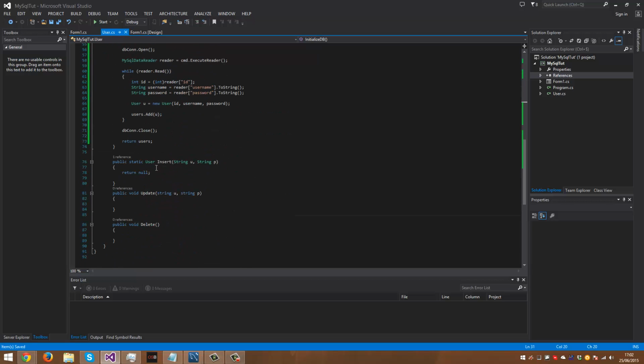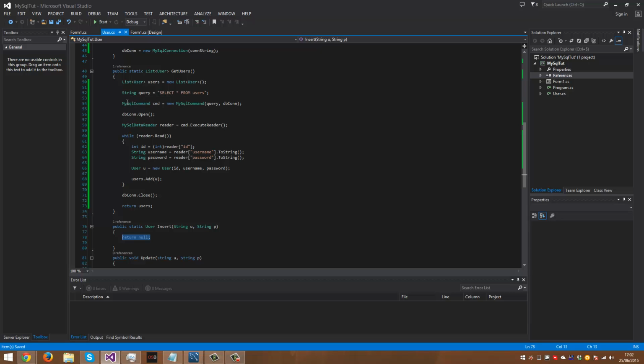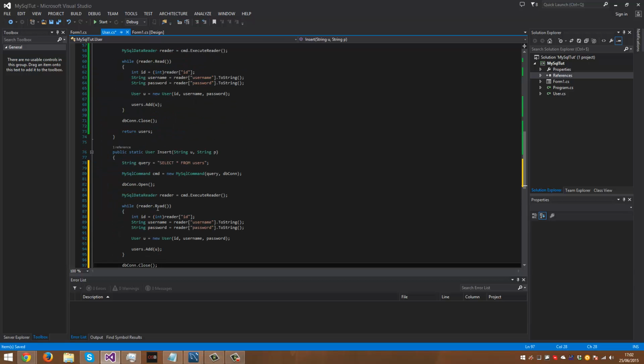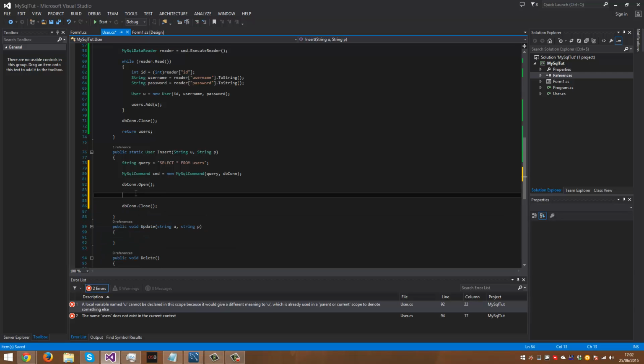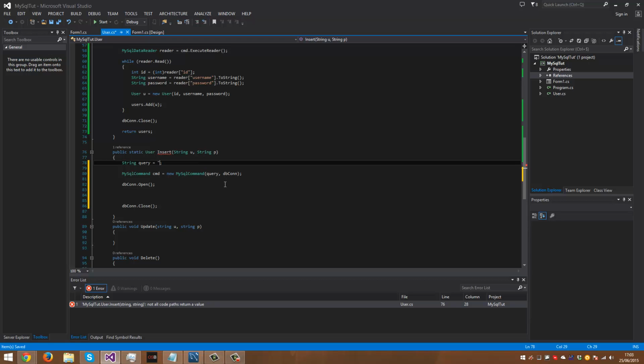And now let's go to the insert statement, which is pretty much going to be the same as here, like this. So I'm going to copy paste that, remove this, and make it something else. So insert is going to be insert into users. What do we want? We want to insert username, password, values, and I'm going to make it a formatted string. I'm not going to use the parameters. You can, but I'm not going to.